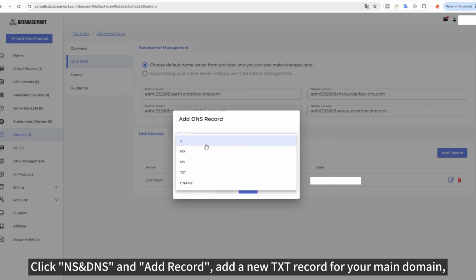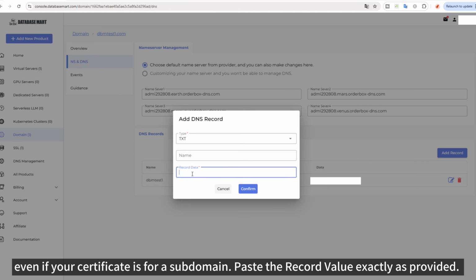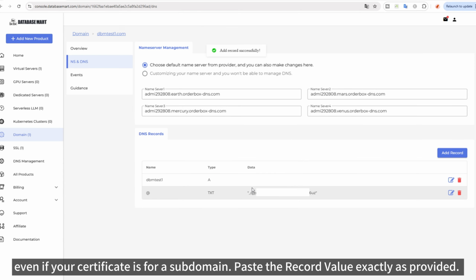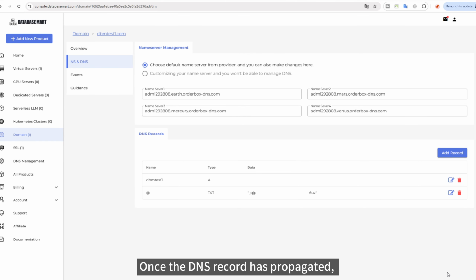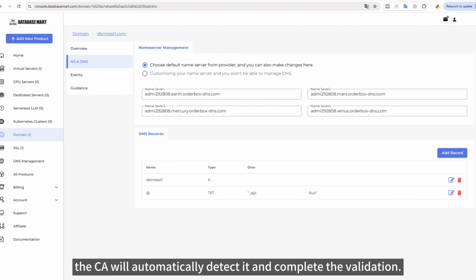Add a new TXT record for your main domain, even if your certificate is for a subdomain. Paste the record value exactly as provided. Once the DNS record has propagated, the CA will automatically detect it and complete the validation.